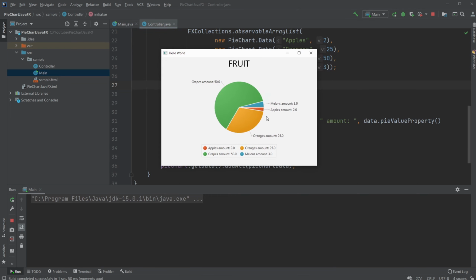This is the example I have, just a very simple pie chart where I am showcasing some fruits and the amount of the fruit. So I have some grapes, which I have 50 of, some melons, some apples, and some oranges. And down here has some text explaining, like again, apples amount 2, and so on. And we're seeing that as well demonstrated on the pie chart.